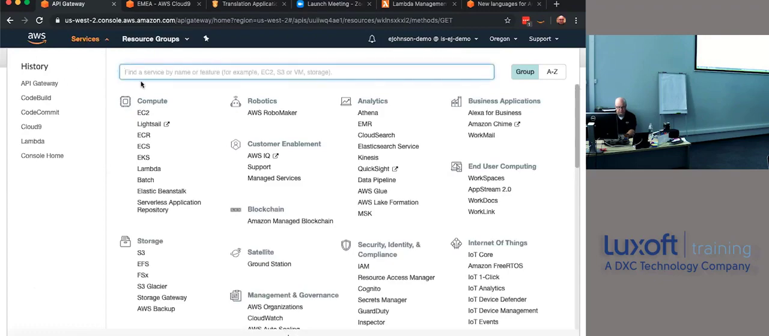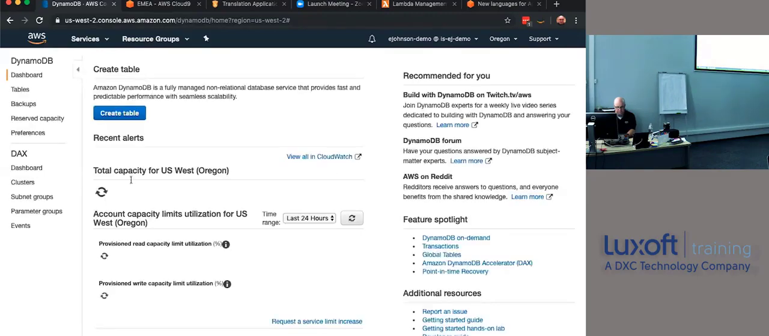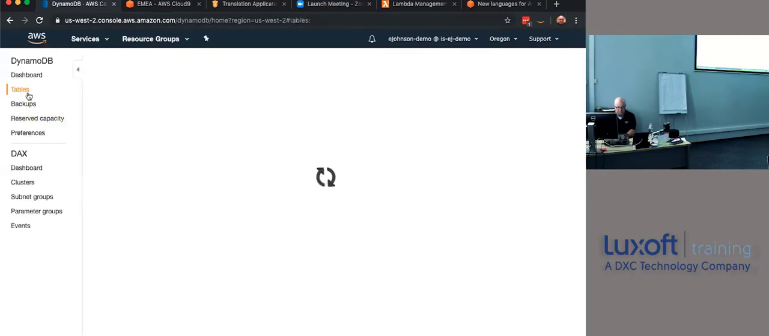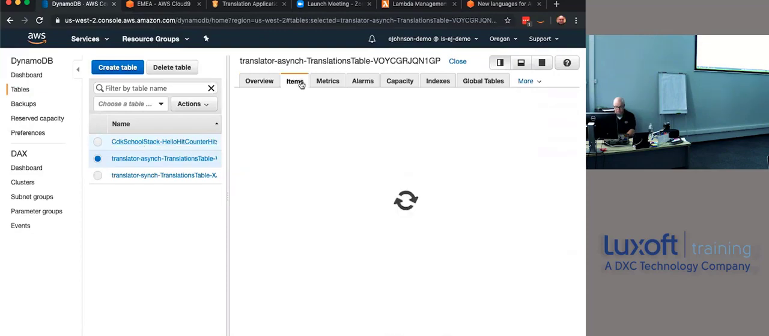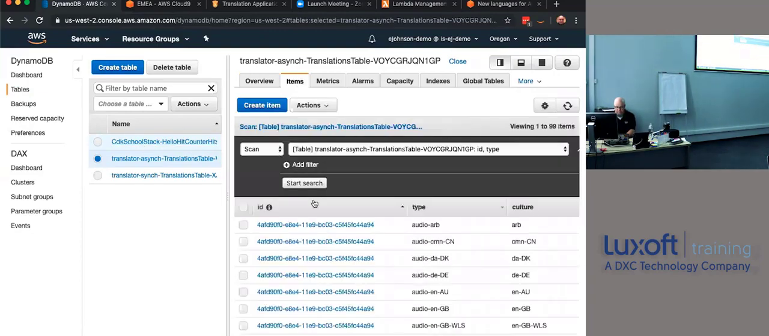So the second thing it creates is a DynamoDB table. And I have 2 tables that it created. I have the async table and the sync table. So in the async here, you can go into the items, you can actually see them right away here. So there they are. And this shows how everything's set up.